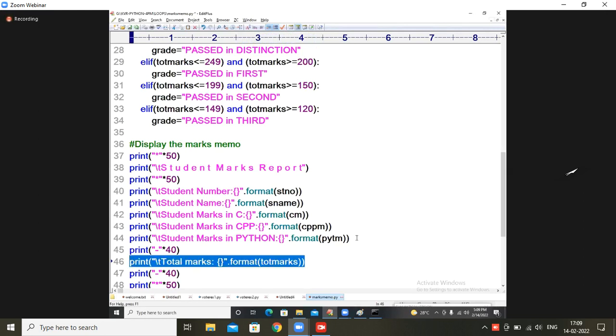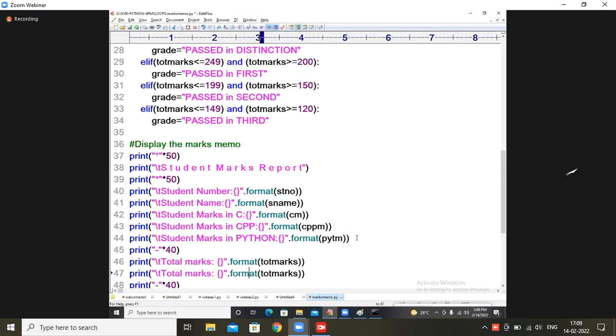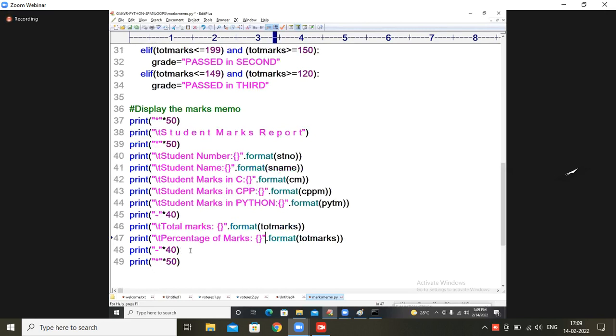Next, percentage of marks I am printing. Percentage of marks is equal to format of total marks, I am giving. Next, I want to go for grade. Final result I want to give you. So coming to that, student result.